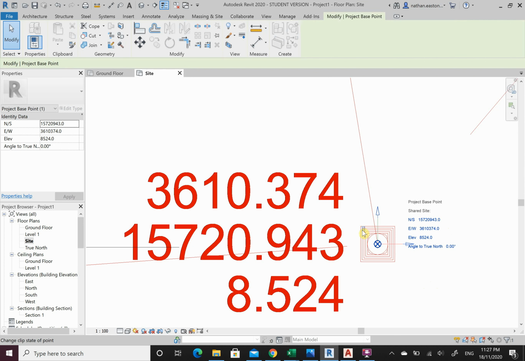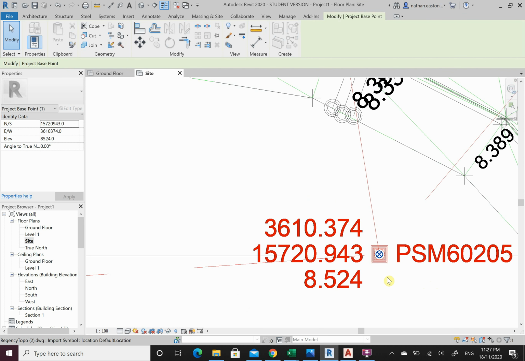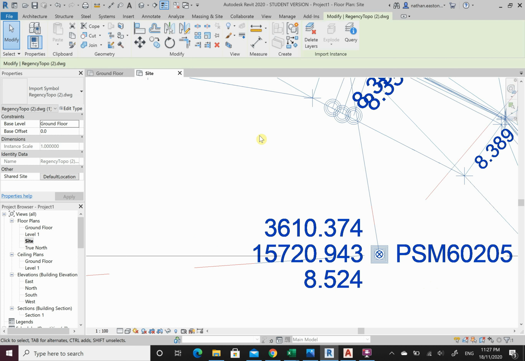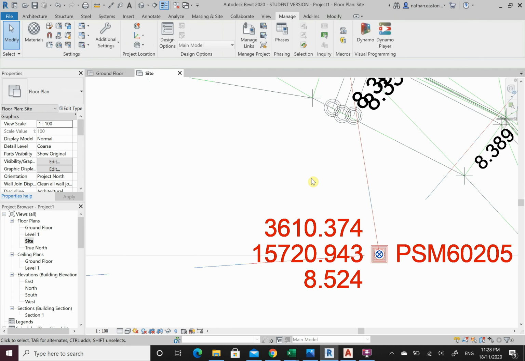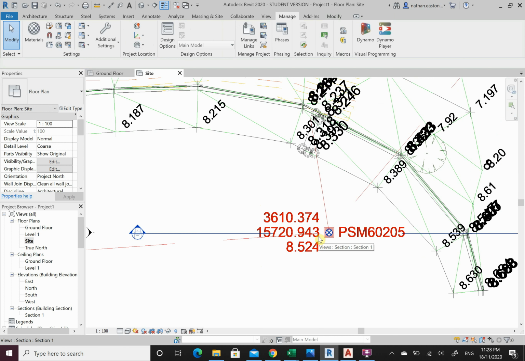While that's there, I might just pin it, and I might pin the contours as well. So I select the contours, click the pin, and pin it there. Alright, so now I can't accidentally drag it or move it. So my datums are all set.